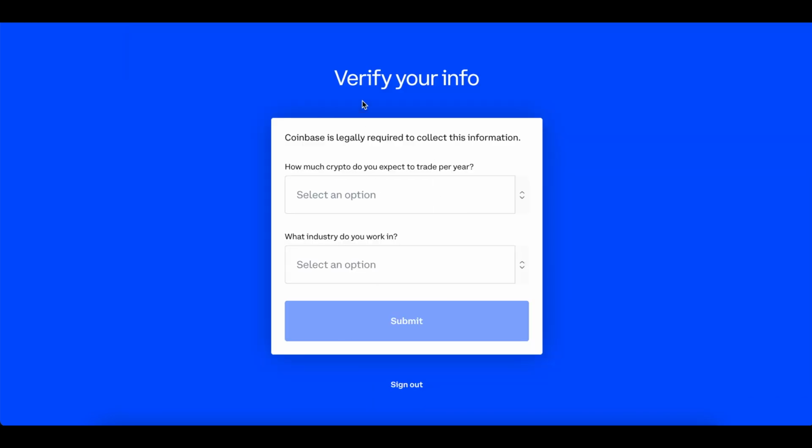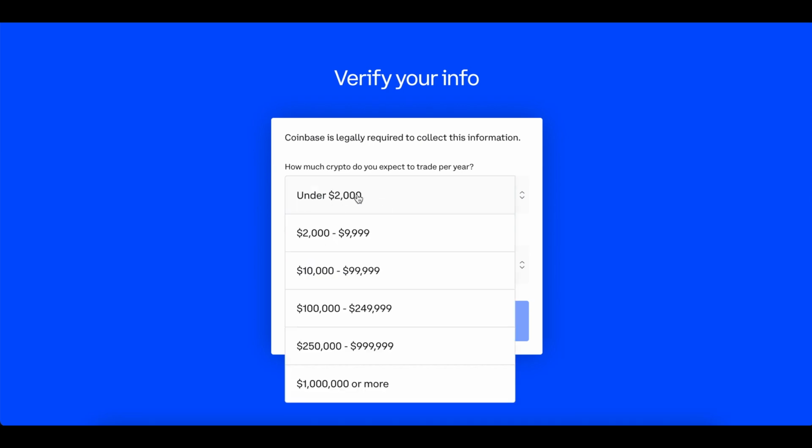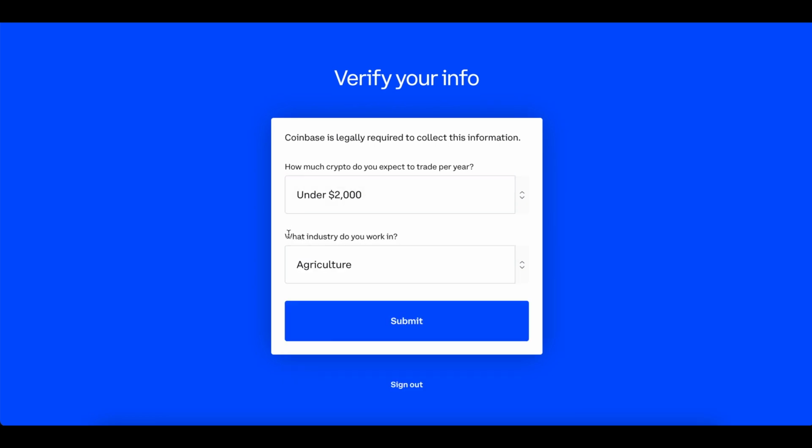Now, while this option to verify your information says it's required, you don't have to tell the truth here. You don't need to tell them how much you expect to trade per year. So you could literally say $2,000. You could say $1 million or more. It really doesn't matter here. And then you'll select what industry you're in, and then you'll click on submit.